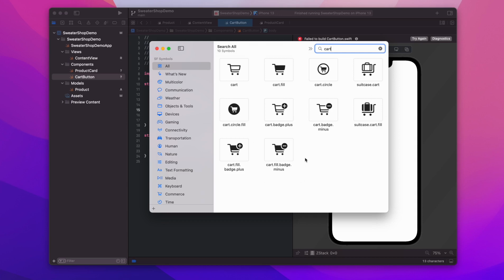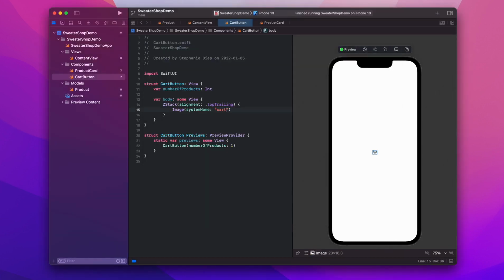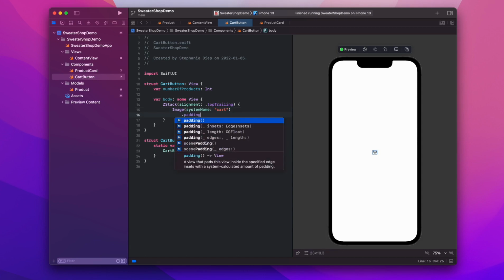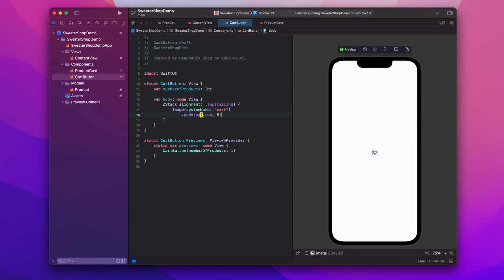Now let's search for a cart icon. And you can see that we have a few carts here. So I will select this one. I will right click and copy the name. And I will provide the cart string as the system name for our image. Let's add some padding to the top of 5 pixels.